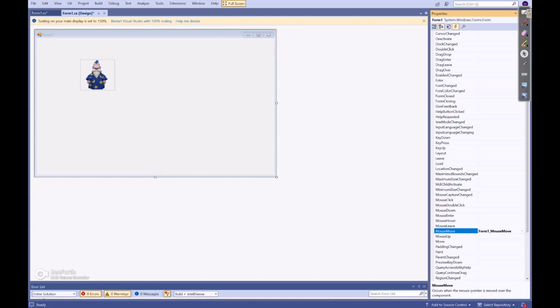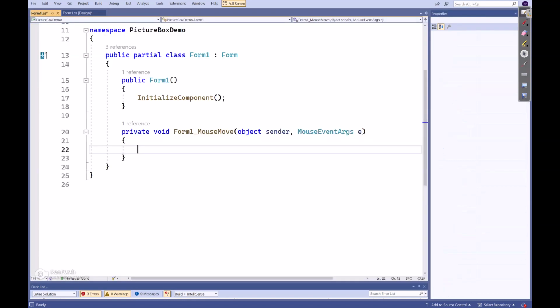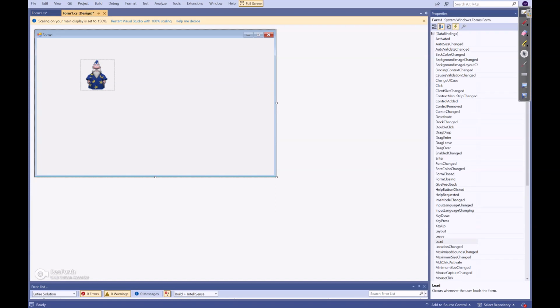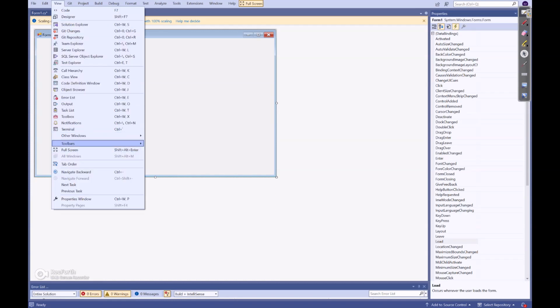Which one do you have to do? Mouse move event. Here the form mouse move event is there, many events are there, 40 events. Go to the mouse move event, put the cursor there, double click there. You will get it like this. Done. Up to this done, everyone.